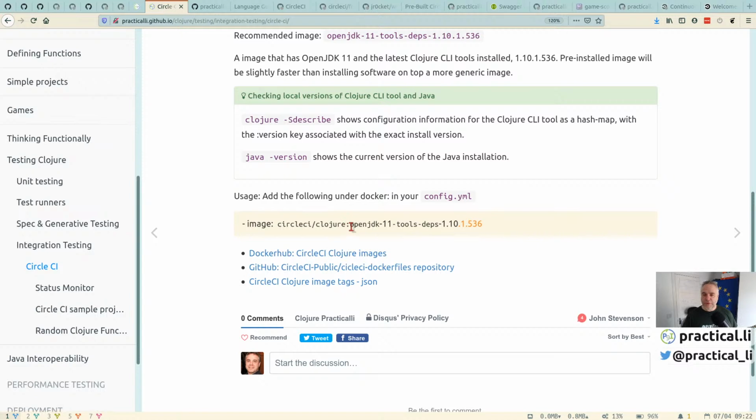So the one I'm using for the Clojure CLI tools is OpenJDK 11, so we know what version of Java it's using, and we know it's using tools deps and the version of tools deps it's actually using as well. And this is the latest version. This is the same version I'm using locally on my computer. So it's useful to have the same environment in your Docker image as certainly the environment you're deploying into, and also preferably the environment you're actually developing the application in.